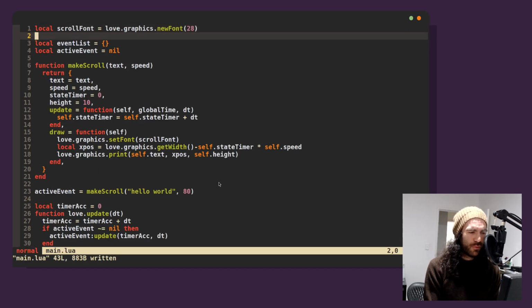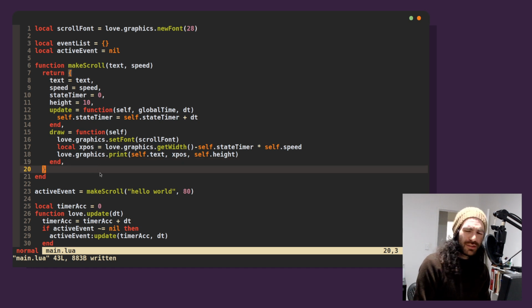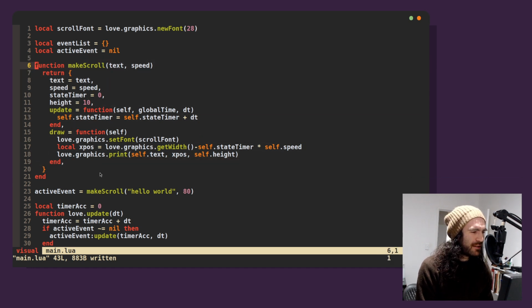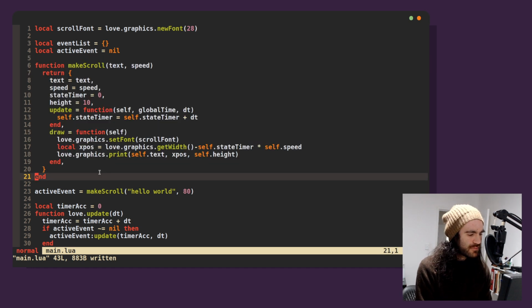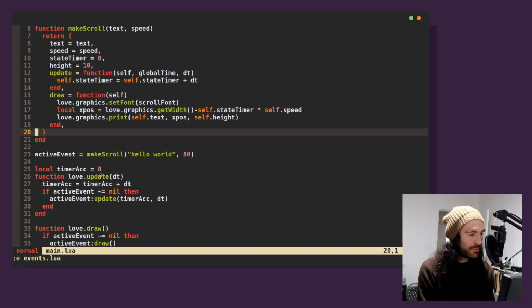Okay, so we've got a system so that we can make these and hopefully queue them up in some way. Perfect. So we want to do this with a metatable though. So let's move this into, oops, let's make a file called events.lua. Let's move this in here.